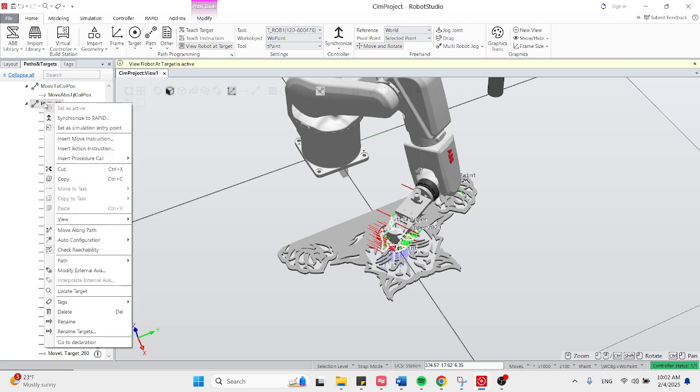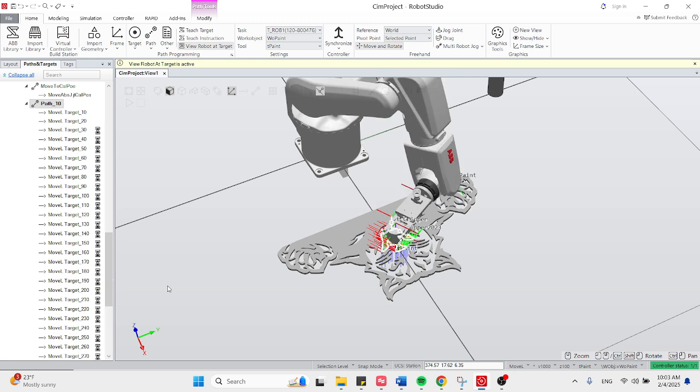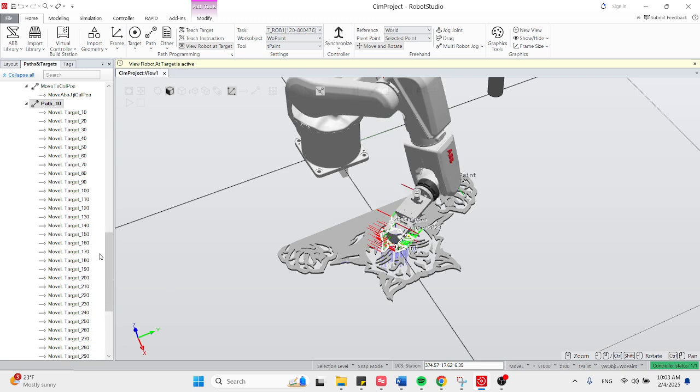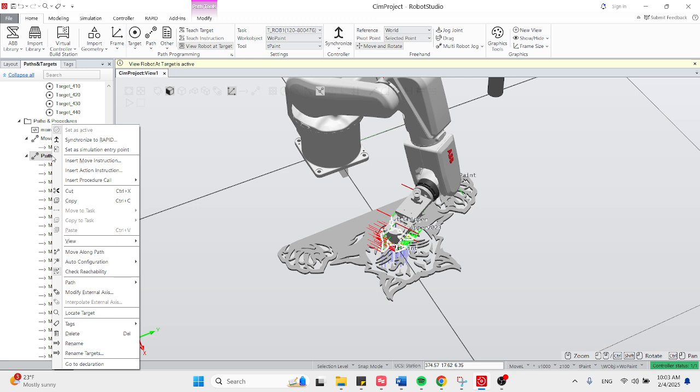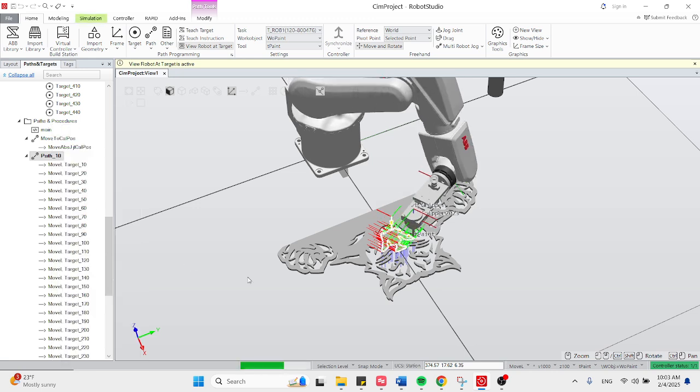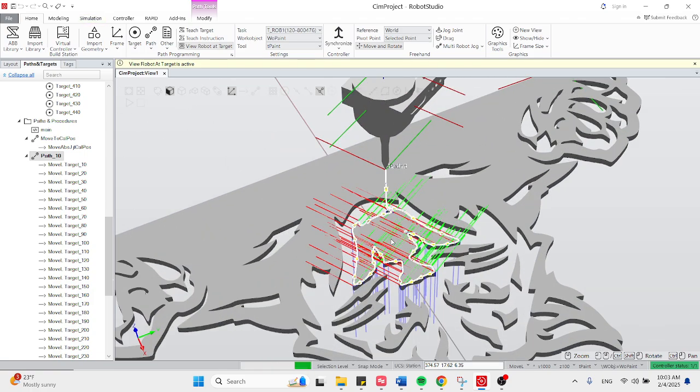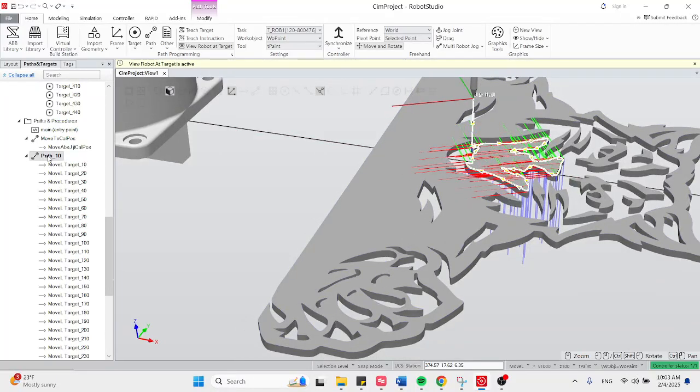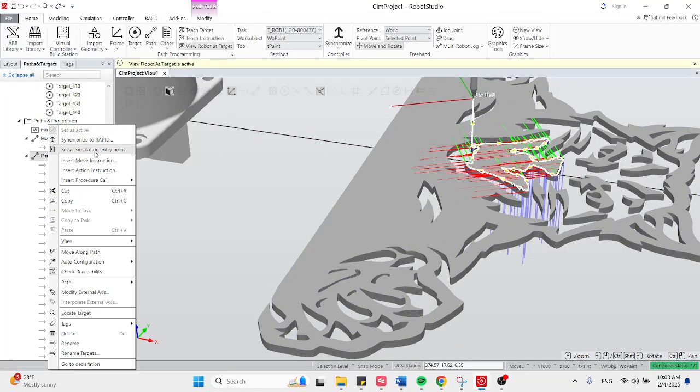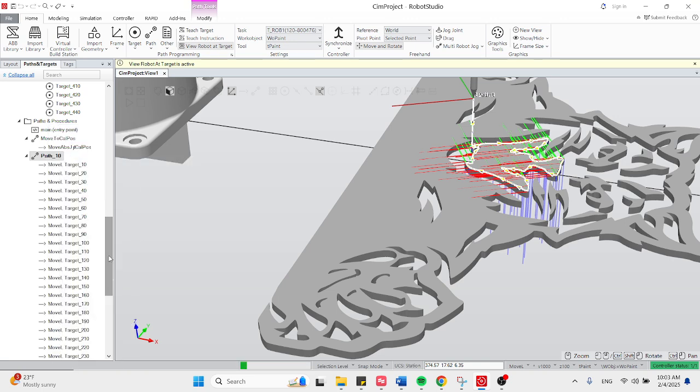Right click on path 10, go to auto configuration and say reconfigure all of these move constructions. And look at what it just did. It changed a couple of the axis rotations so that it could reach it. And now we have an AutoPath. Let's test it by right clicking on it and saying move along path. And there we go. It's kind of cool. Let me look at that from the angle. Right click. We're going to click move along path and we're going to watch it. Move along path. And there it goes.